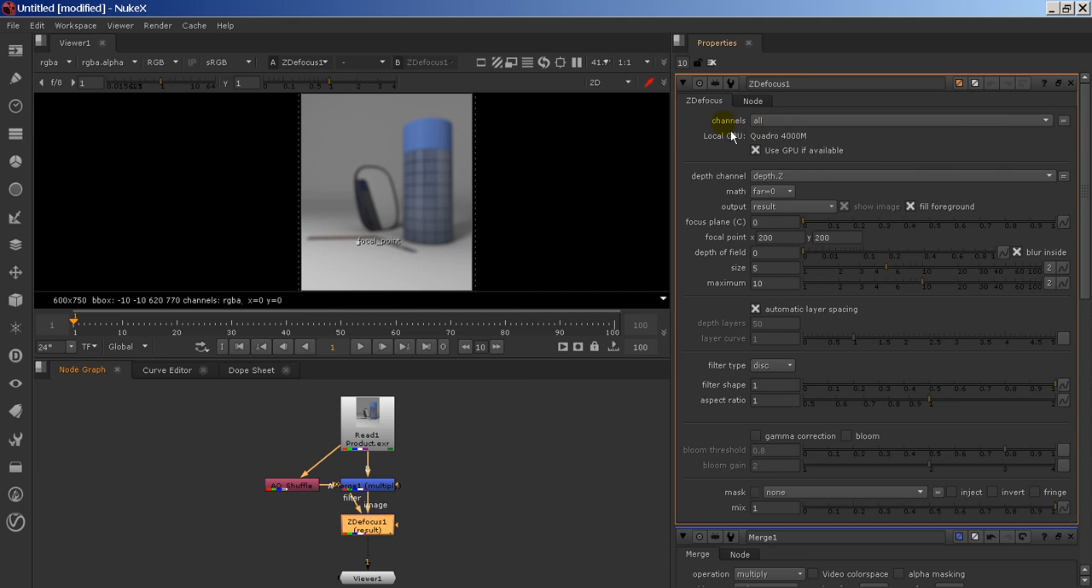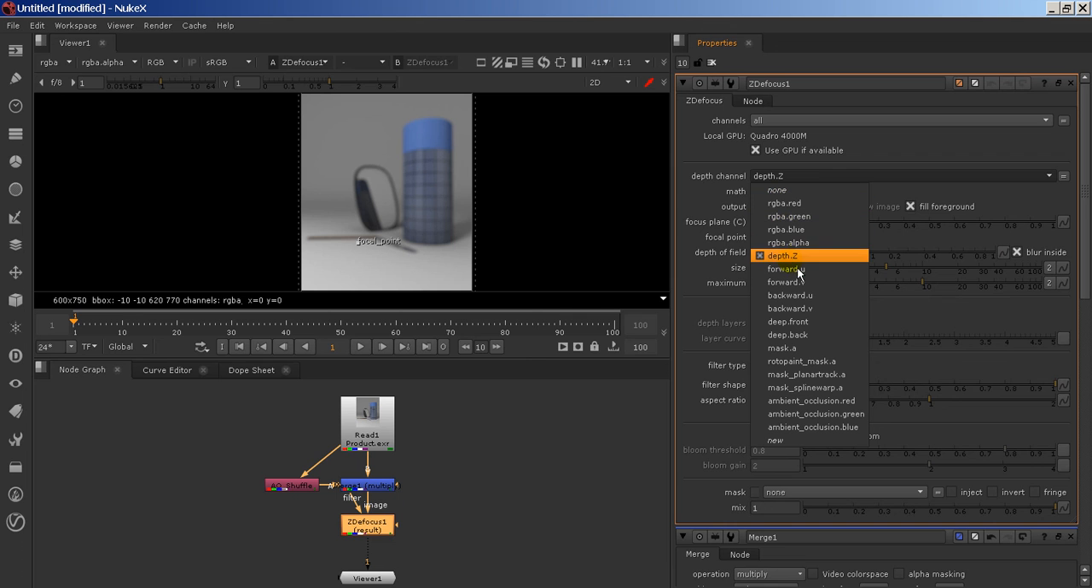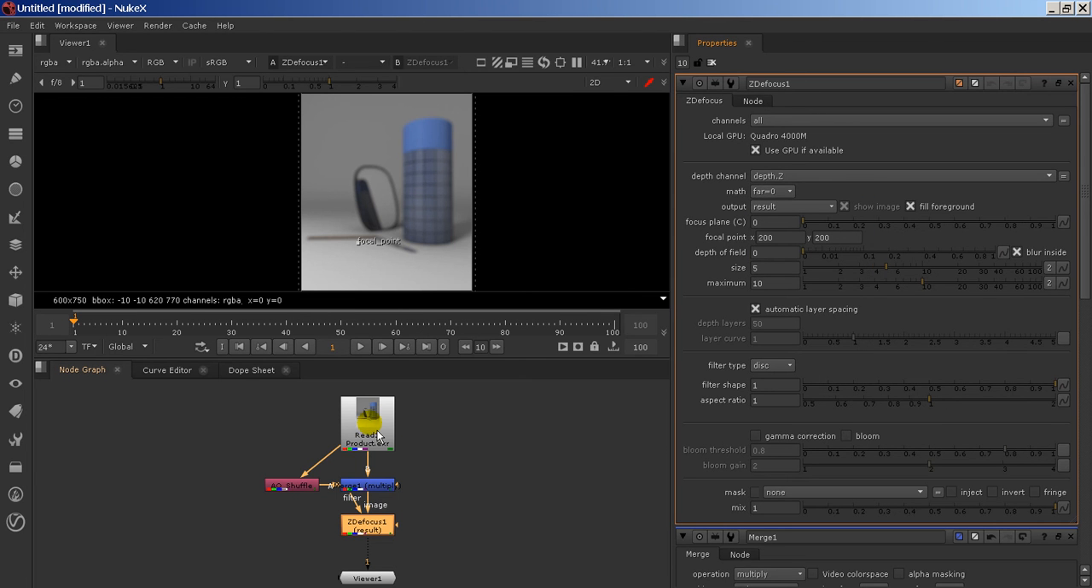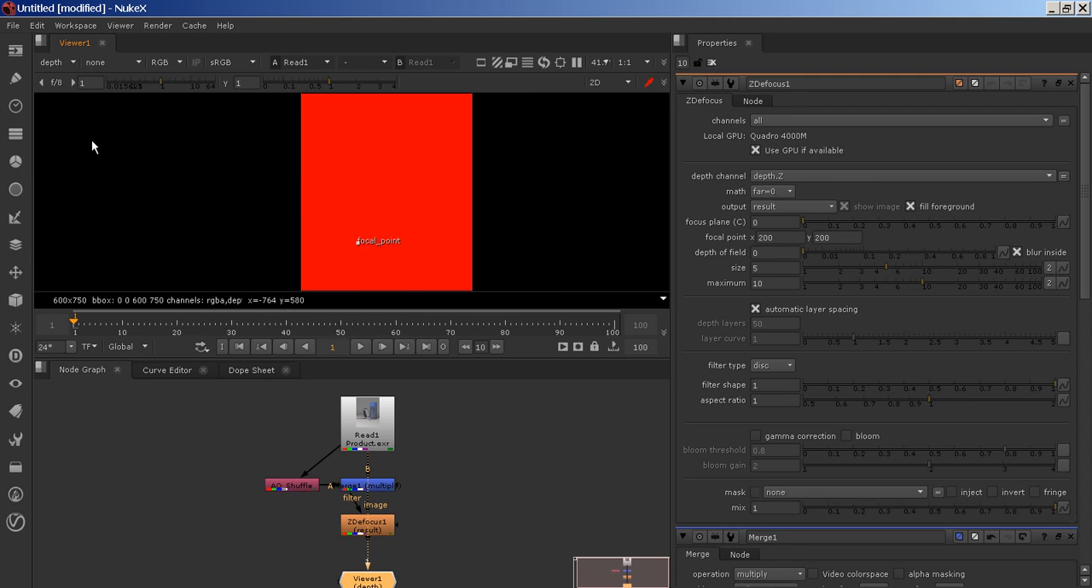Now in this, it's using all the channels and blurring them. That's what's happening here. The depth channel is the depth Z. That's what it's reading as far as what the depth is. So let's take a second and look at the depth. So I'm going to click on this thing here and hit 1. Then I'm going to go up here to where it says RGBA and choose depth.